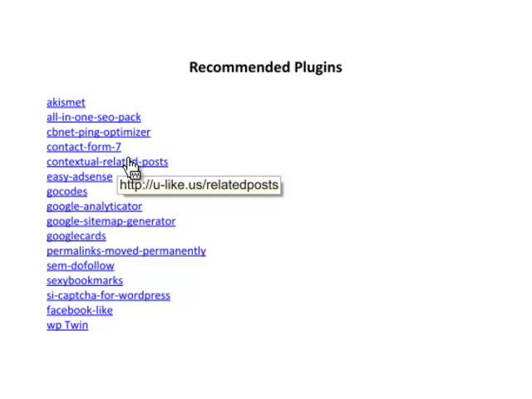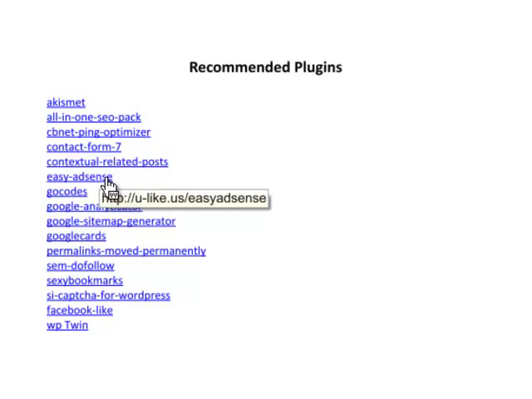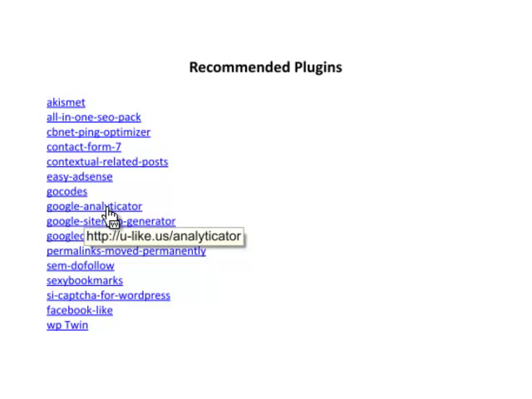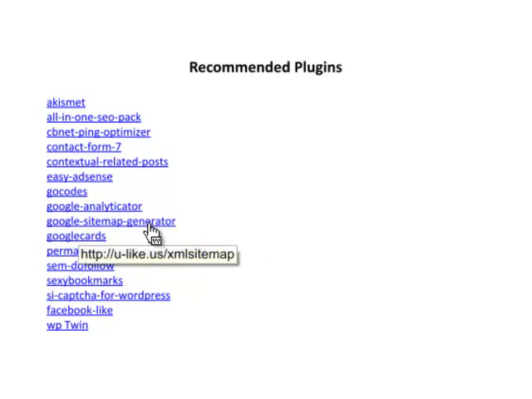Contextual related posts is awesome because at the bottom of every one of your posts, it finds relevant posts in your website that match or have similar content as this one, which helps your visitor to stay on your website longer and learn more stuff. Easy AdSense is great for Google AdSense, putting those ads up. GoCodes is a great redirect script for affiliate links. Google Analyticator is a great way to easily install Google Analytics on your WordPress website. The sitemap generator generates a sitemap that's compliant with Google Webmaster Tools, Yahoo Site Explorer, and Bing Webmaster Tools.